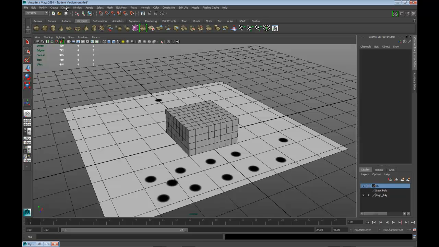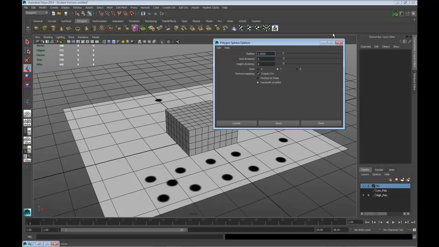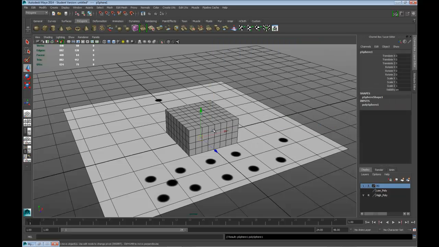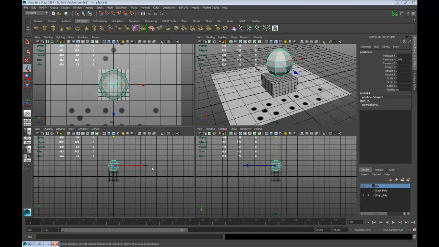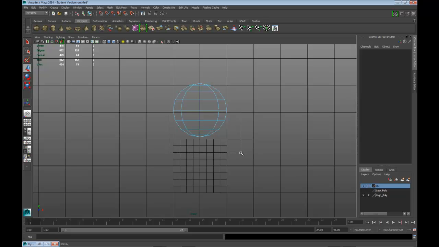And we're going to go to Create, Polygons, and then Sphere. We're going to have a radius of 1, 8 divisions, and Y. And we're going to click on Create. And move that up. Go to Side View, and delete the faces underneath. Oh, the other way around. Delete all the faces on top. There we go.